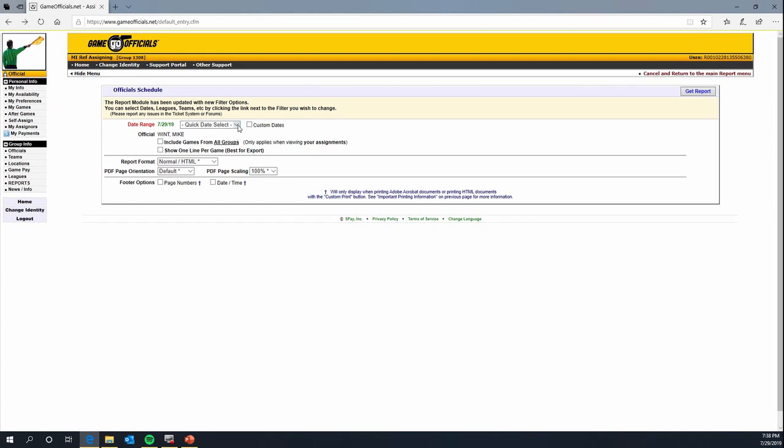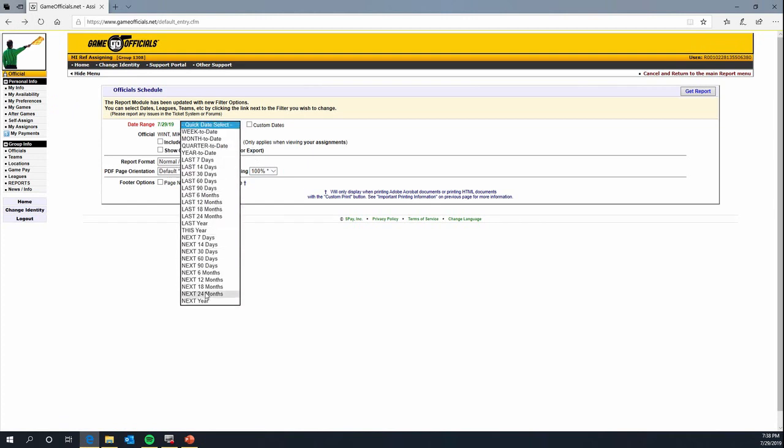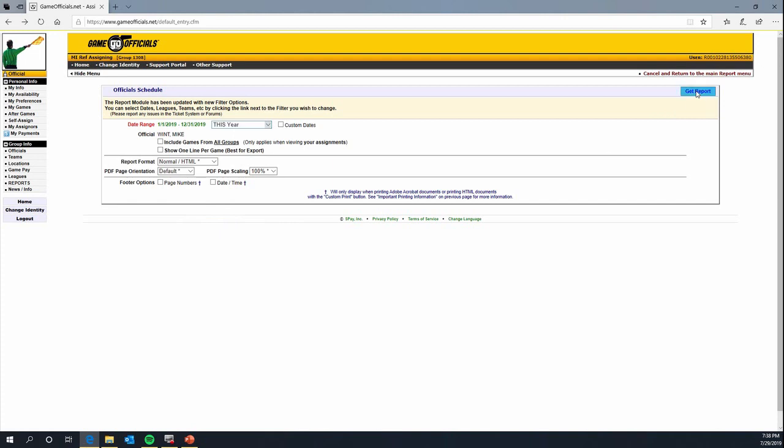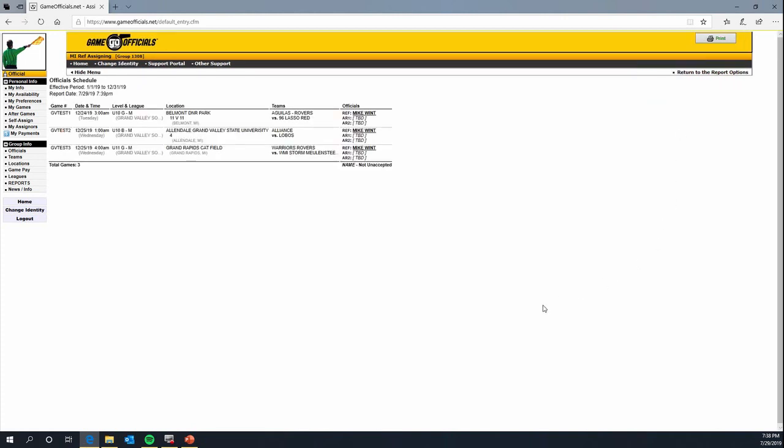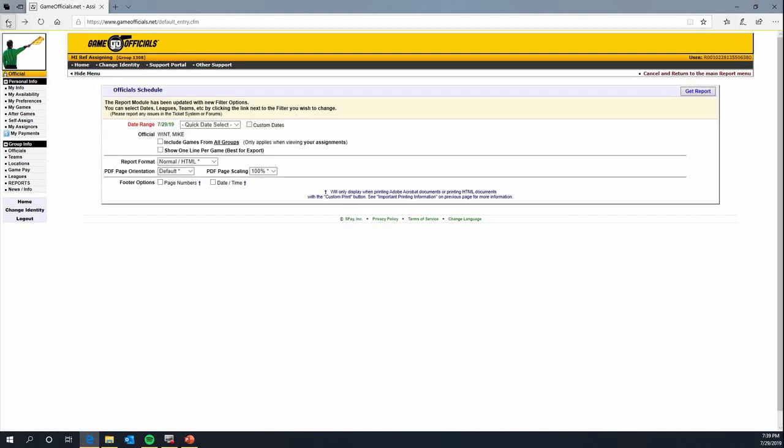So come up to the date range, this here, get my report. There are my games. It tells me everything I need to know, and I'm all set. I have 3 games total. I can now print it by hitting the print button, and I'll have my piece of paper I can take with me.